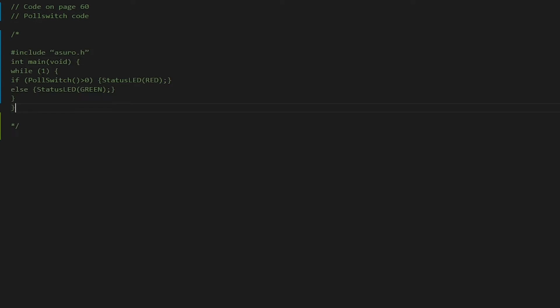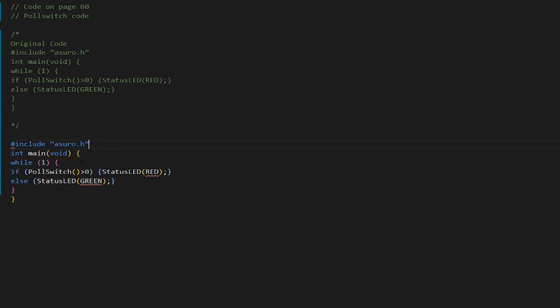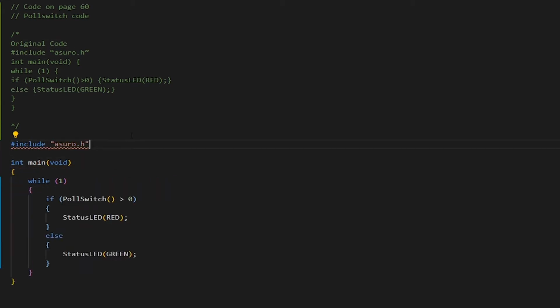Go into our code, and we'll write code on page 60, pulse switch. Let's make a comment, and we'll just copy and paste the code in here. One thing to note is that you see these commas here when you copy and paste in the code from the book. You want to make sure that you're changing those commas. Leave that code there as the original code. Now let's just fix this code up here. Also change those apostrophe marks.